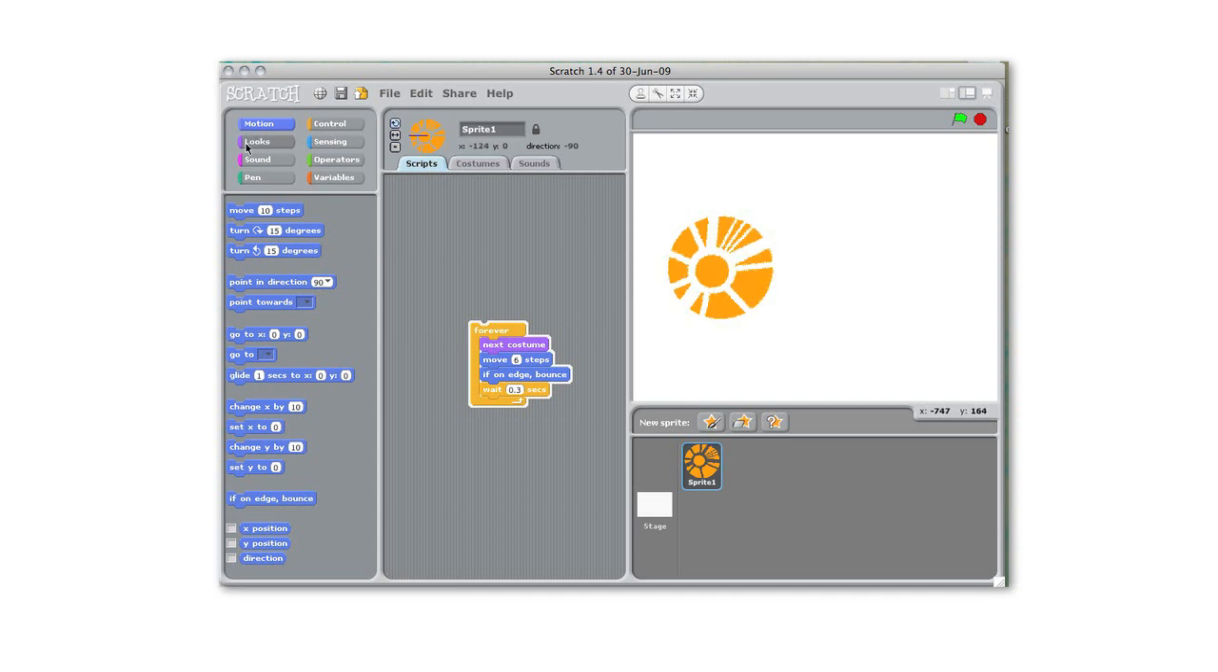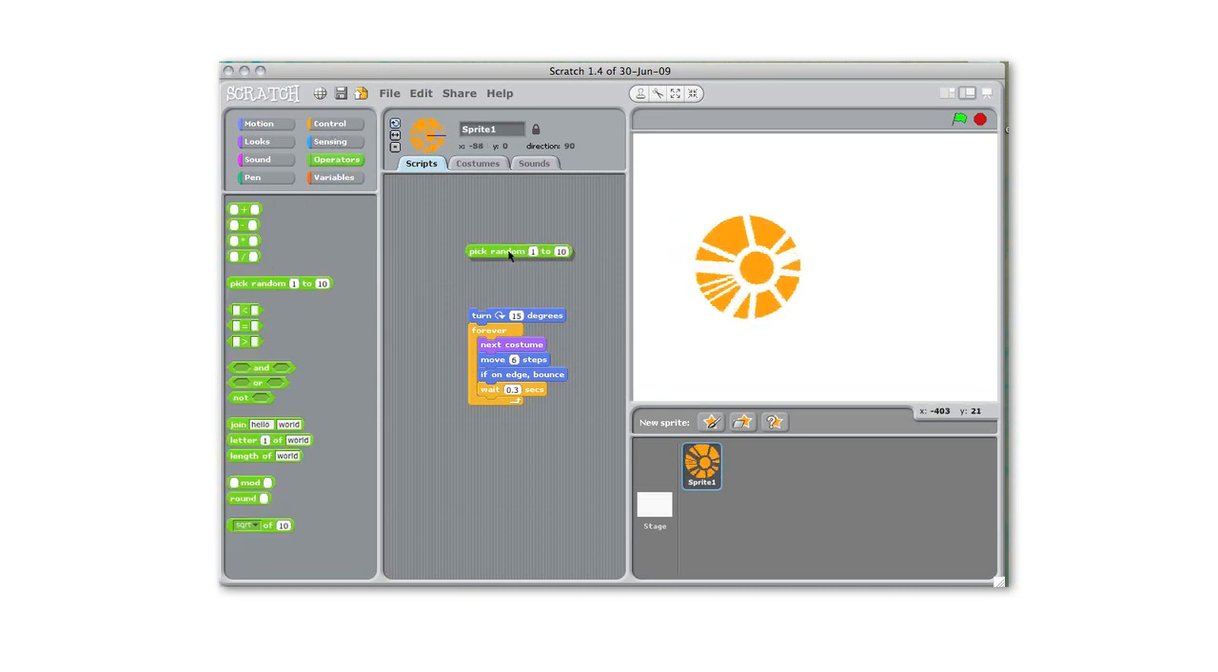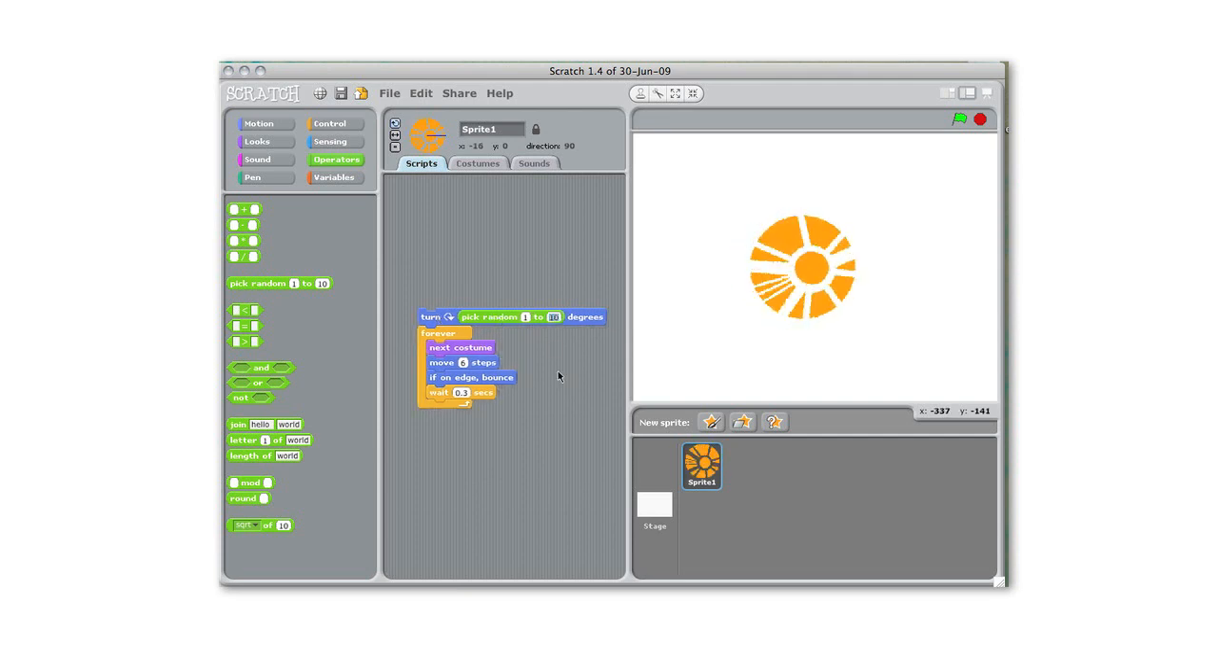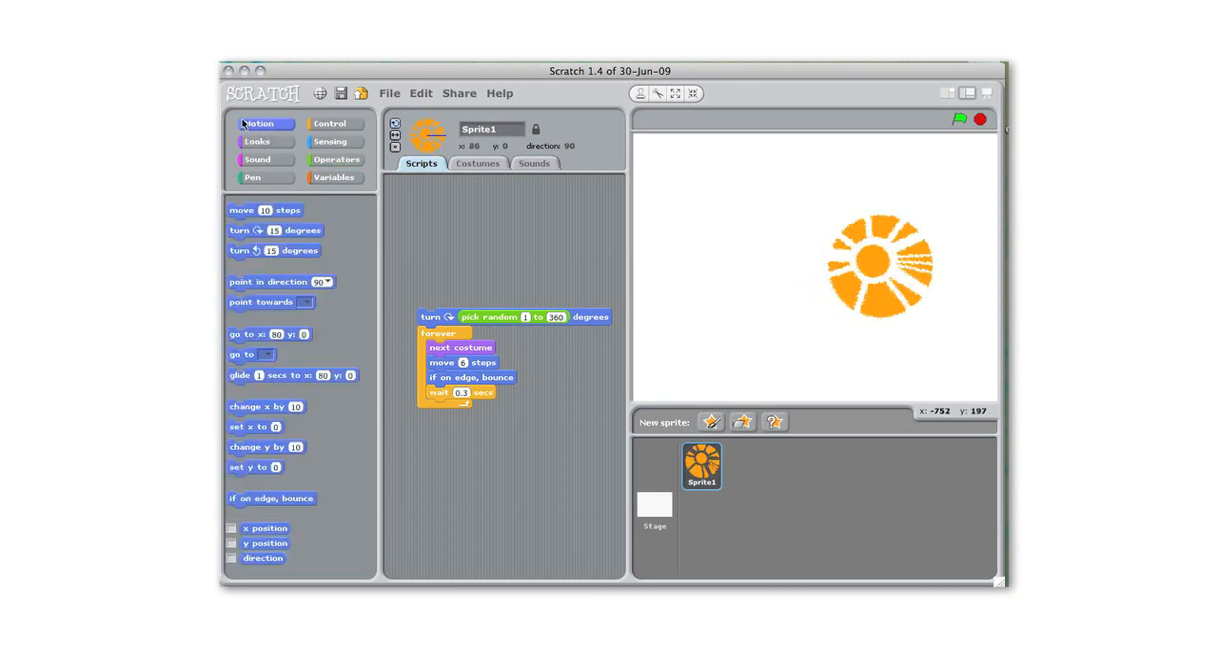So to do that, I'm going to go to Motion here, and I'm going to say turn a number of degrees, and I'm going to go to the operators and pull out one of these random blocks. I'm going to have it turn a random from 1 to 360 degrees, so it could start by going in any direction. And I also want it to start at a random location on the screen.